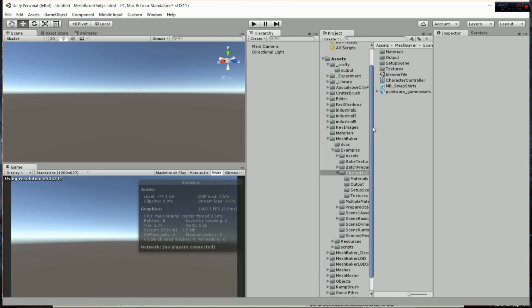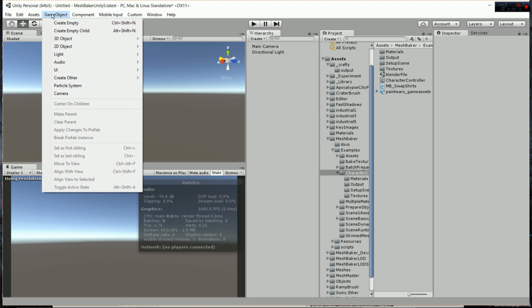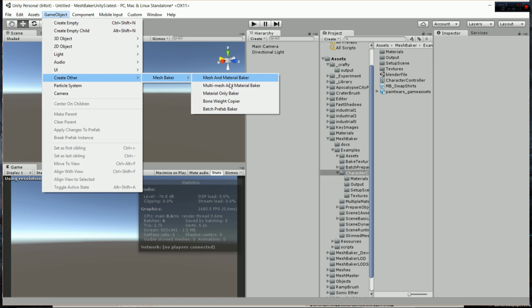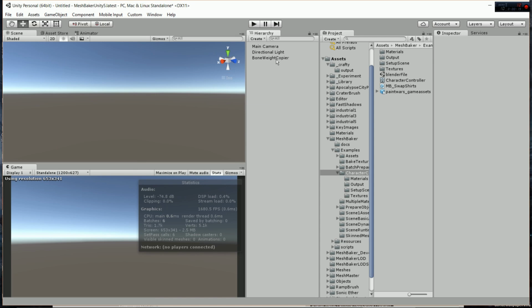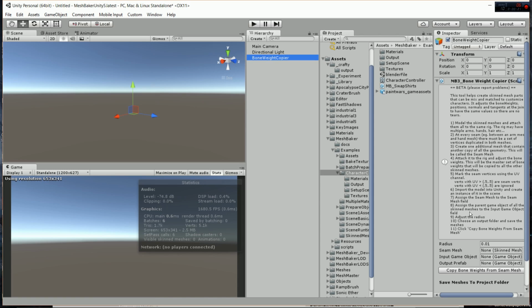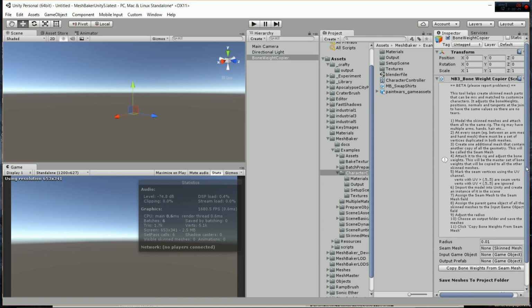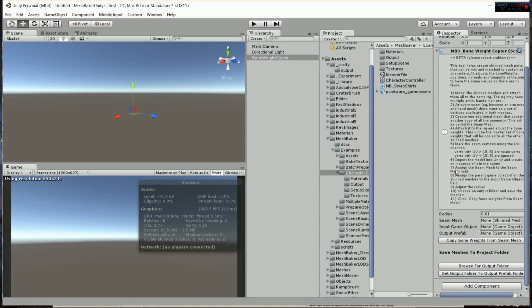Alright, here we are back in Unity. So I've created a new scene, an empty scene. I'm going to start from the beginning on how to run this tool. The tool is called the bone weight copier. If we go into GameObject, Create Other, Mesh Baker, Bone Weight Copier, there it is. And if you select it in the inspector, it's got instructions on basically how to run it. We've actually done the first 6 steps. Those happen in the modeler. Now what we need to do is fill in these fields.